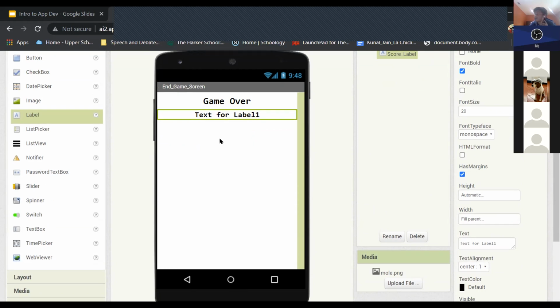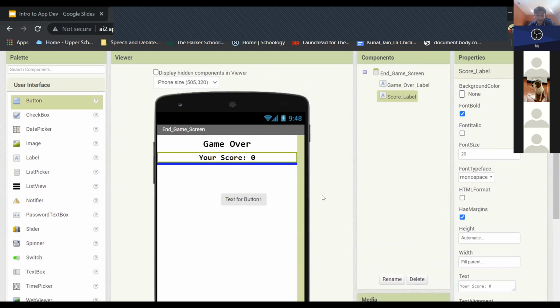Again, this doesn't really functionally matter. It's just a little bit into the aesthetics, I would say. So from here, I'm just gonna say score 0. That'll be the initial thing, but we'll make sure to update the score based on what you actually got. Actually, we can even say your score. Okay. And then we'll just put a button here at the bottom.